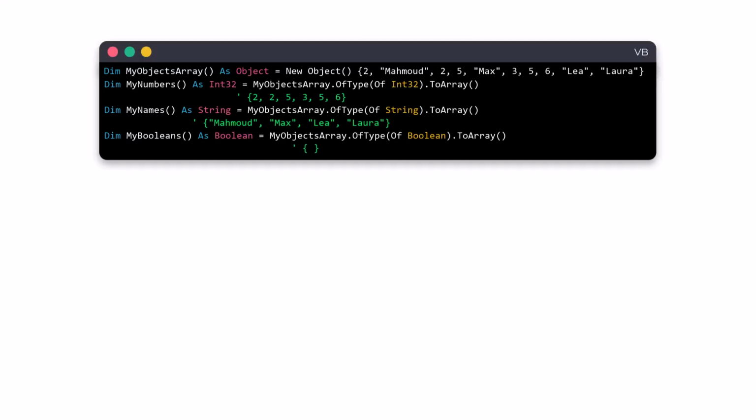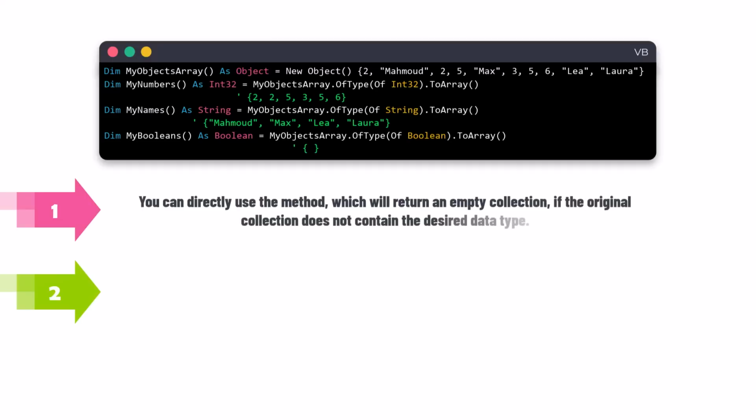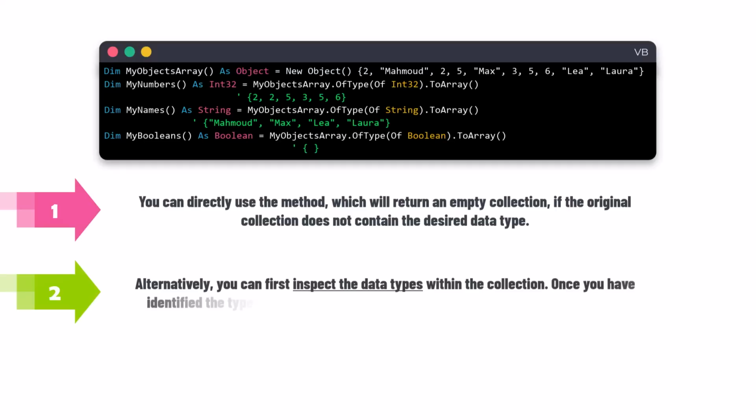So, no exception will be thrown if the type we are searching for is not available inside the collection we are filtering. This means, if you are unsure about the data types present in the collection, you have two options. You can directly use the method, which will return an empty collection, if the original collection does not contain the desired data type. Alternatively, you can first inspect the data types within the collection. Once you have identified the types present, you can then proceed to use the method accordingly.